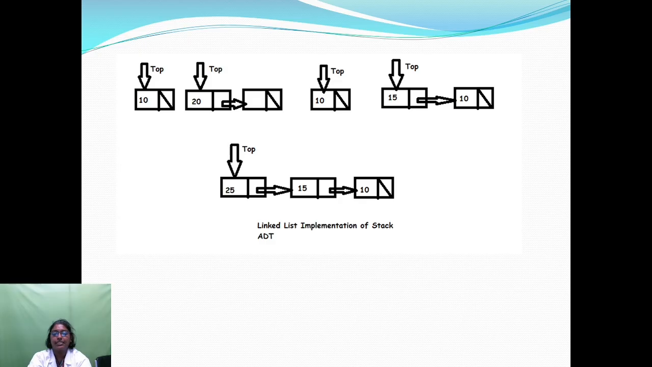So this is the linked list implementation. First the top points to 10, the first element. Next, the second element is added and the top goes to the 20 element. Next 20 is deleted, so top corresponds to the 10 element. Again 15 is inserted, so top changes to the 15 element. Then 25 is inserted, so top changes to 25. So top is the first element of the list in this implementation.